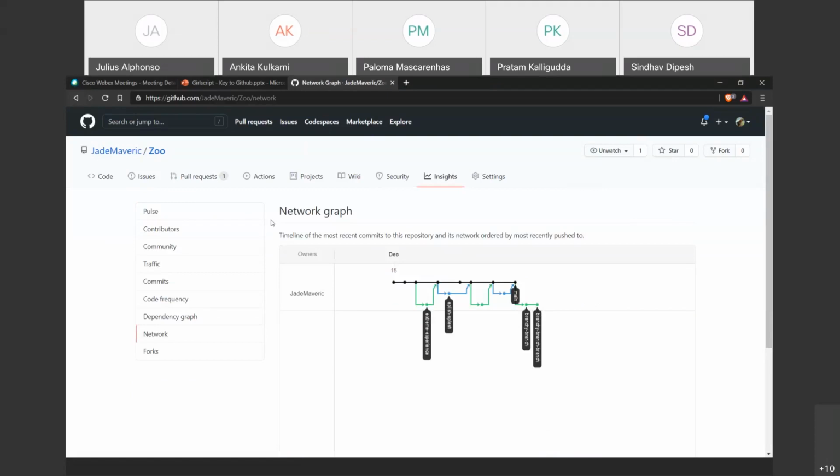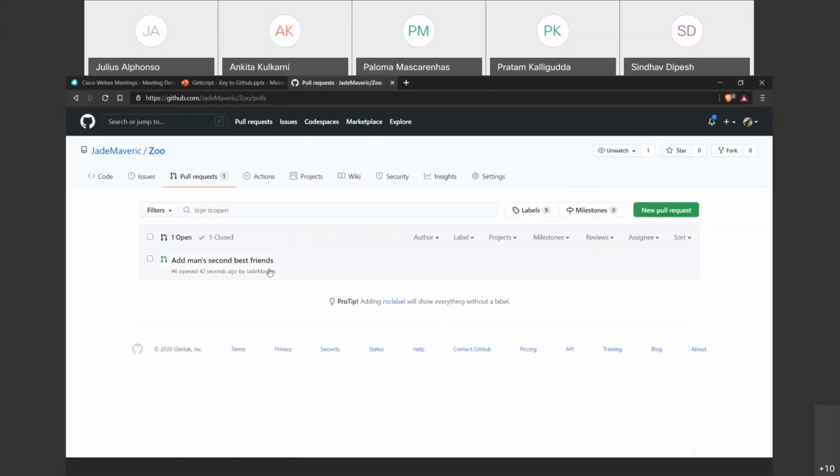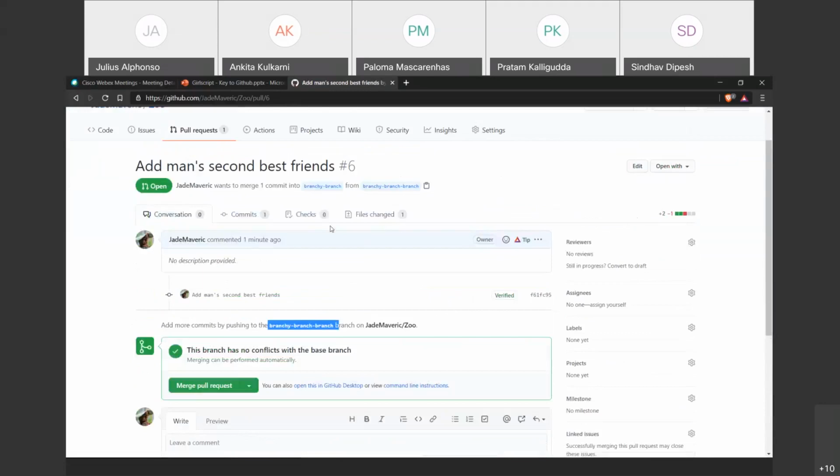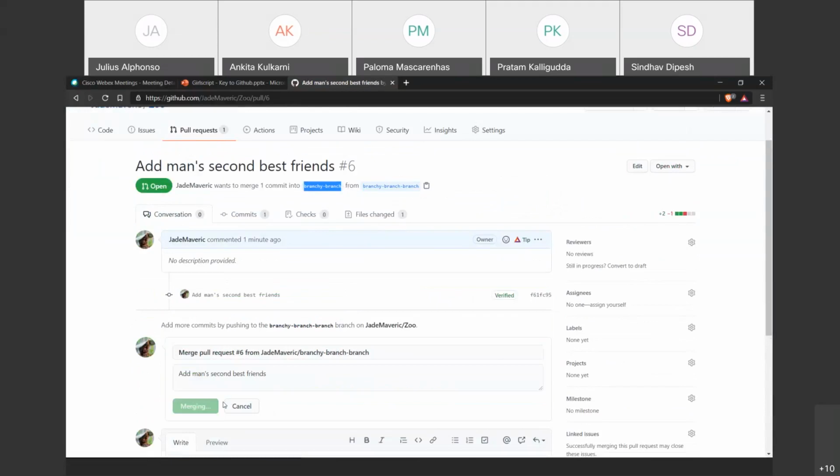Okay, so let's do it this way then. So what I've set up here is the branch of our branch is going to merge into the branch. So this is going to merge into this, sorry. So let's merge that.